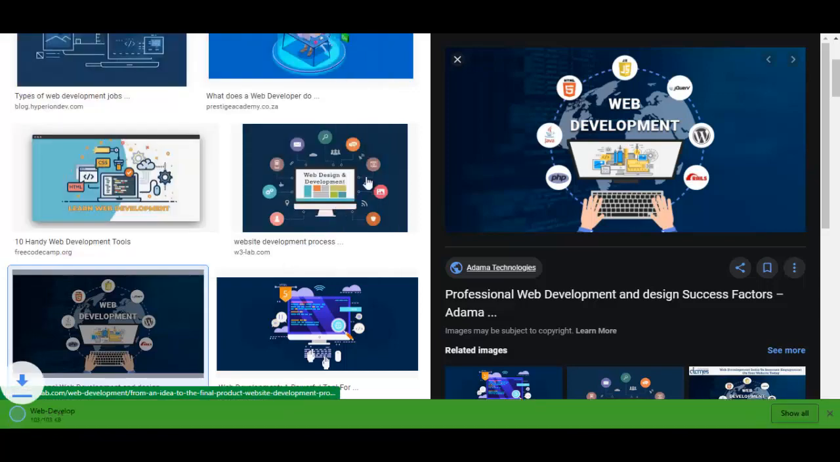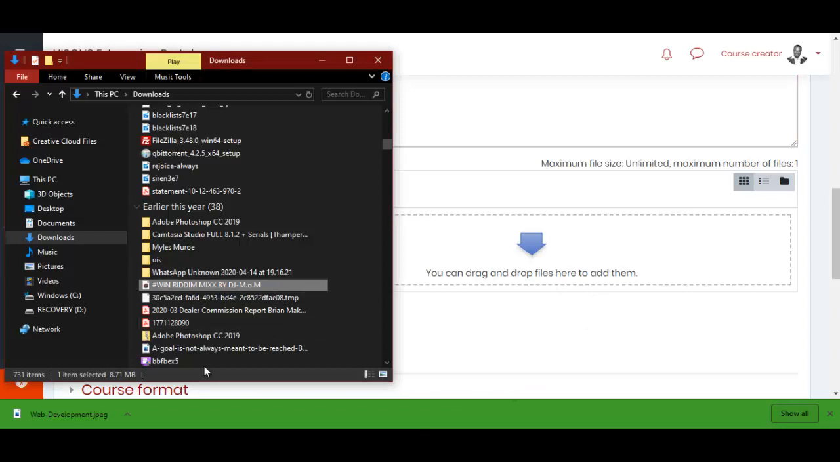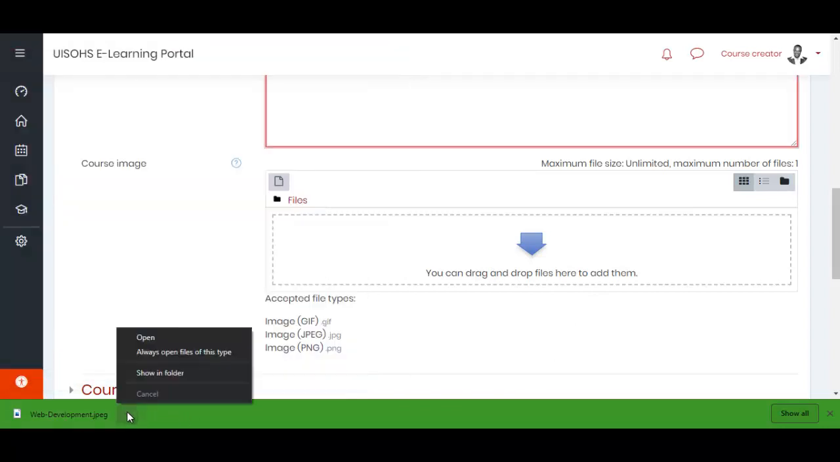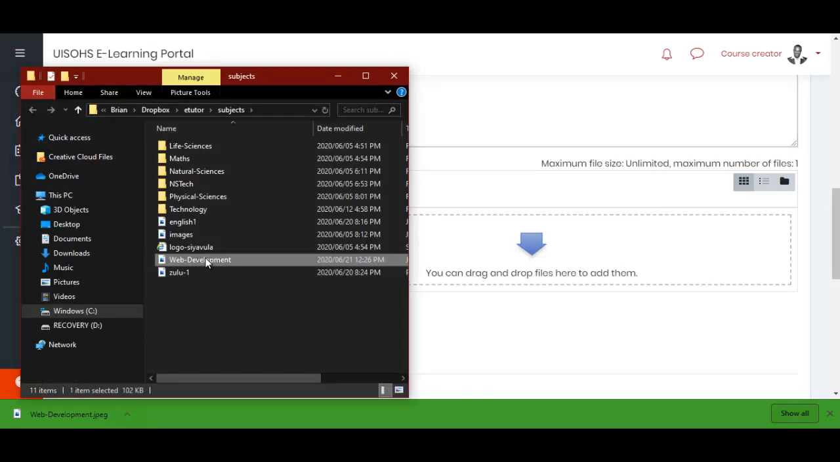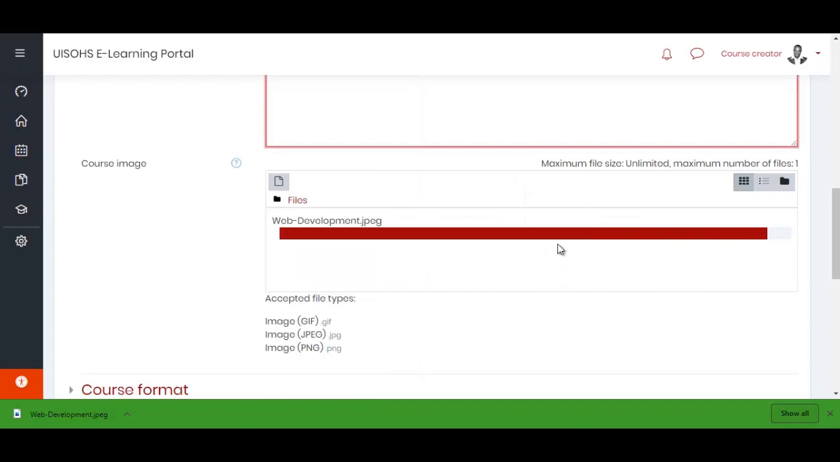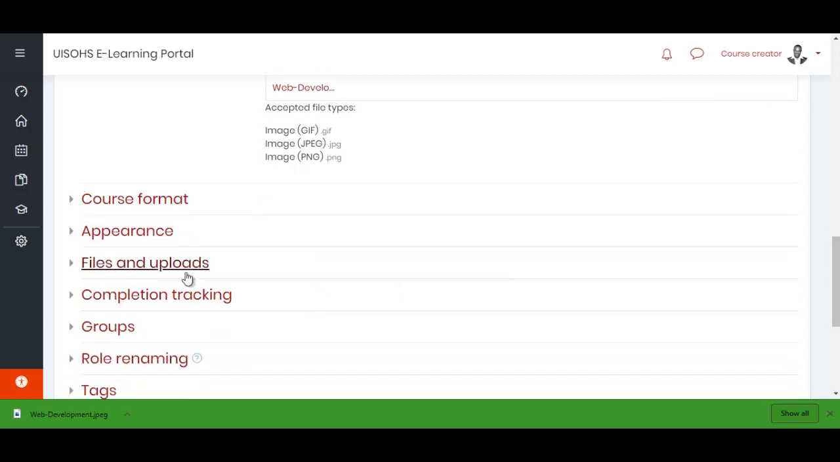And then I'm going to come back now to my course. So another thing here, you see, you can actually just drag and drop the files here. So what you want to do is, I'm just going to open here, show in folder, and there is my picture that I downloaded, and I'm just going to come and drop it in there. So my picture is now saved in there, and I move on to the course format.